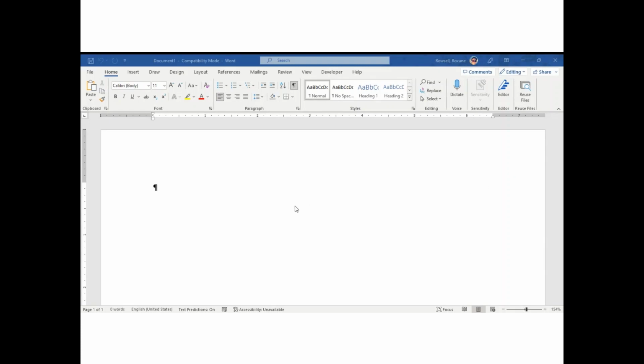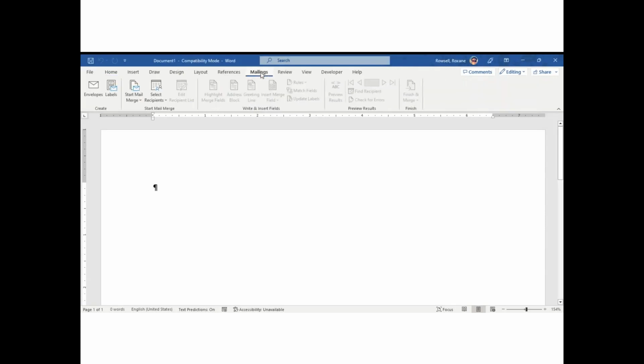So when we do a mail merge, we're going to start right here in the mailings tab, and we're going to go with start mail merge. This is your mail merge wizard. If you hit the drop down arrow, you can choose letters, and you can choose email messages. You can choose your envelopes. You can choose your labels, a directory, a normal Word document, or step-by-step mail merge wizard.